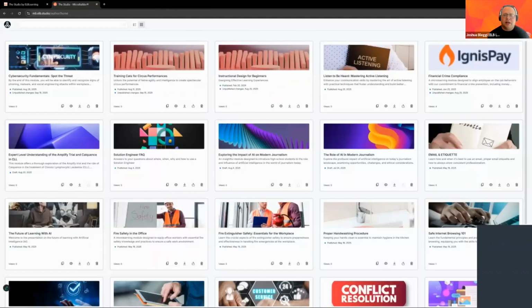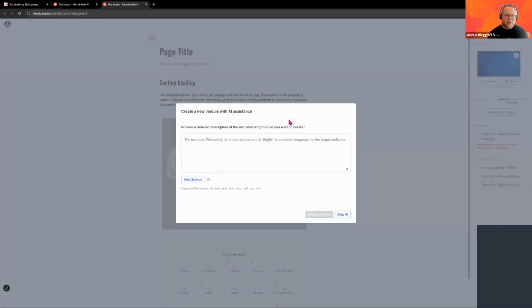So with that being said, we'll get into building one of these modules live on the call today using our AI. When I select create new module, I get brought to this prompt box that will allow me to type in a description of the e-learning module that I'd like to create. I can even upload source files as well to help inform the AI that we're working with today.